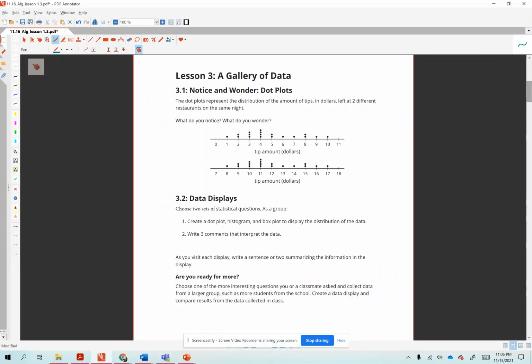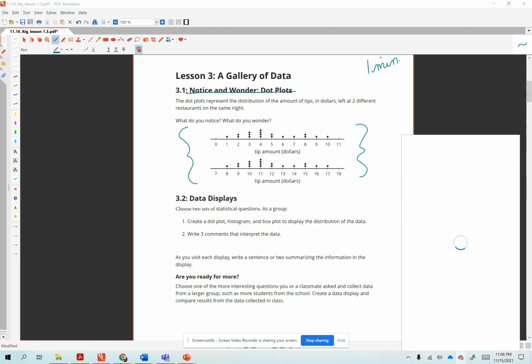For our do now or our warm up, we have something called a Gallery of Data, Notice and Wonder. We've done this before. I want you to take a minute and look at this illustration, this display of data. Take 1 minute, try to notice at least one thing and wonder at least one thing, starting now. Okay, so what did you notice and what did you wonder?